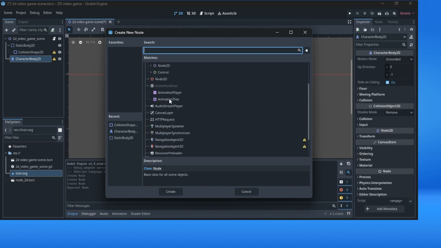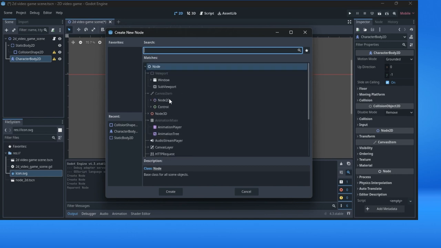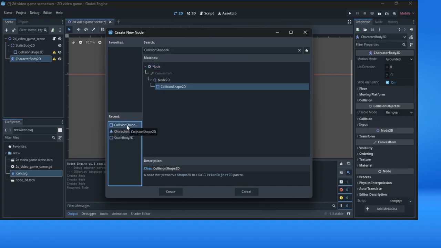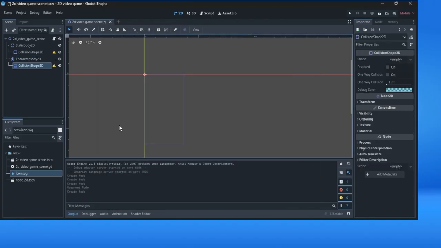Just find and select collision shape. If you don't want to search here, you have recent options here. If you used something before, you can find it in the recent options. So select it in the recent options, for example, click create, and you will get it here. Also, we again have another configuration warning: a shape must be provided for a collision shape.